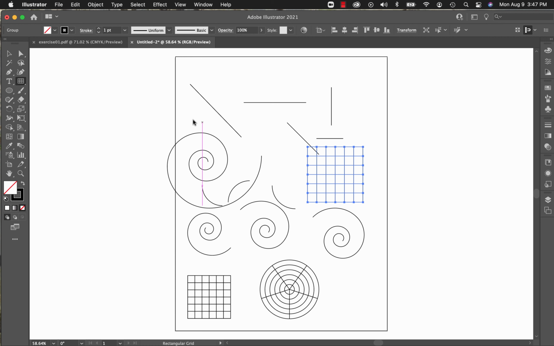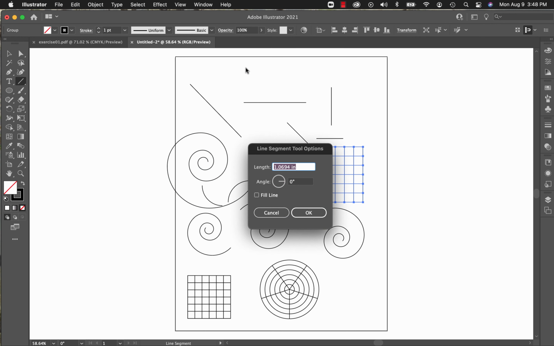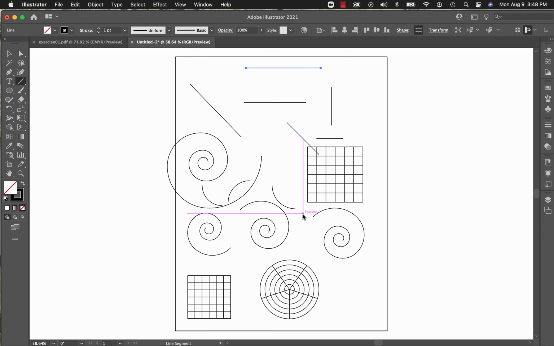And if you want to draw a line path using a numeric value, you just hold down the Alt key on Windows or the Option key on a Mac, click once, and don't drag, and you'll get a dialog box where you can enter the relevant information. If I want this to be 3 inches, and I want the angle to be 33 degrees, then I would say OK, and there it would be.